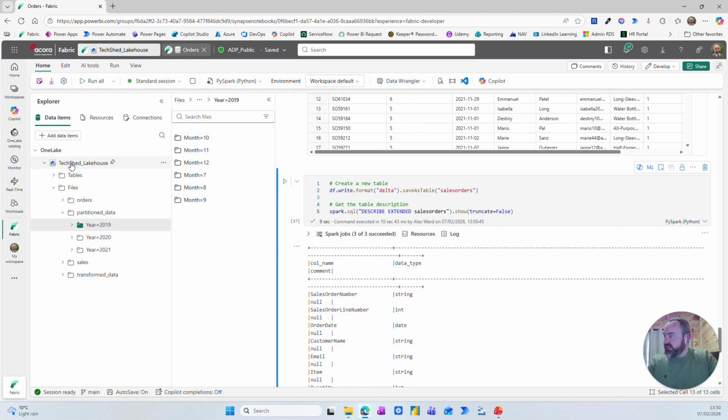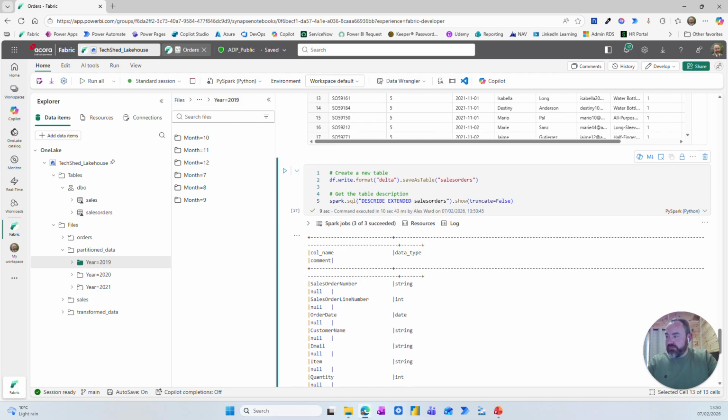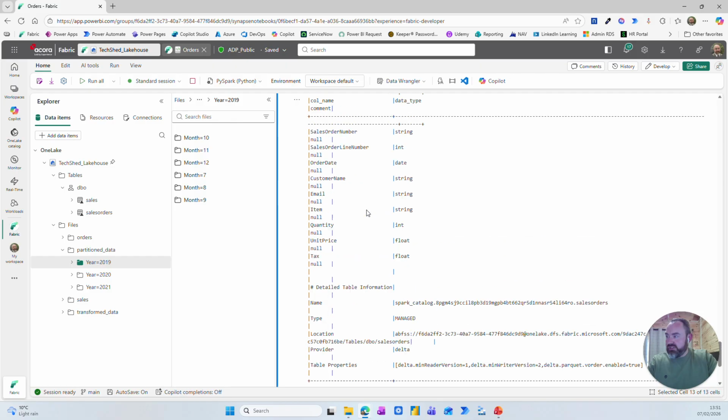And now we need to refresh our tables. So let's see what we've got. So we've got sales so far, and when we refresh the tables, there we go. So that's the table that we just created, sales orders, and here's the description of the table.